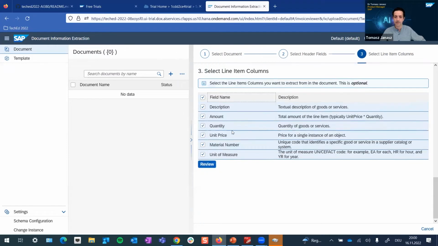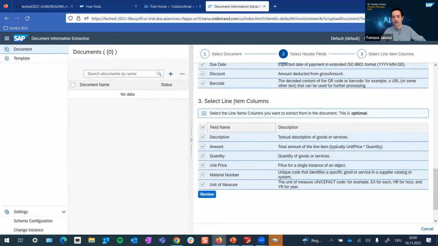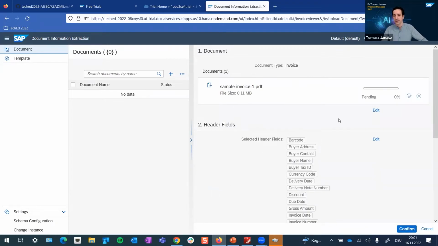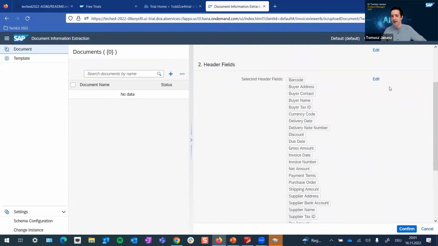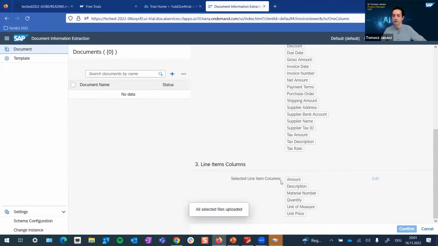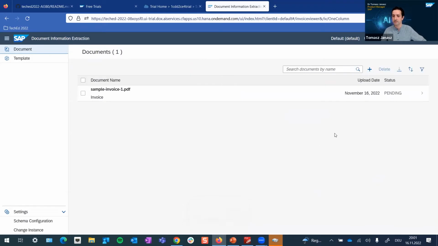In the next step, I am requested to select line items. And here are additional default extractors for the line items: the description, amount, quantity, and so on. And in the final third step, I can review my selection and still edit if I want to change anything. And by confirming, I'm uploading this document to the service.